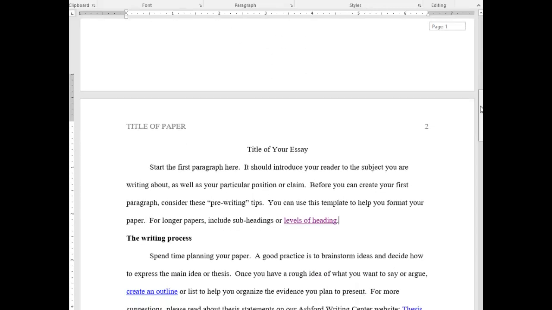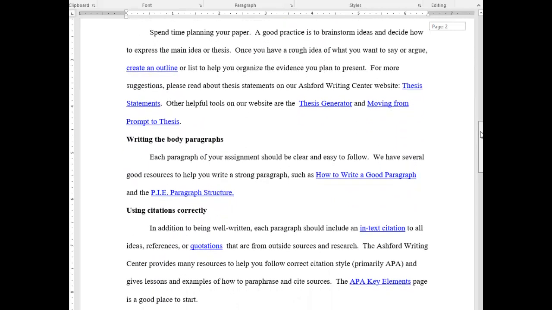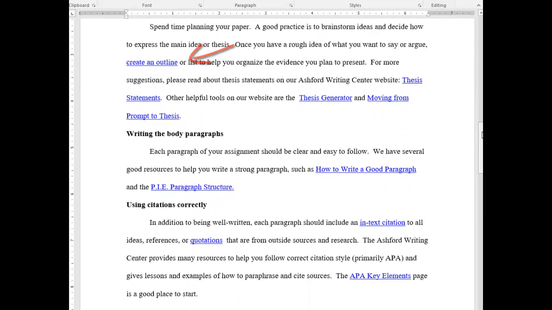As you look further into the paper, you will see guidance for creating an outline, writing your thesis statement, and writing tips such as the PIE paragraph technique, which is particularly helpful when preparing to develop and write a paper. The Ashford Writing Center APA template also gives you important links to learn more about APA formatting, including how to cite other authors' work and how to use quotations.